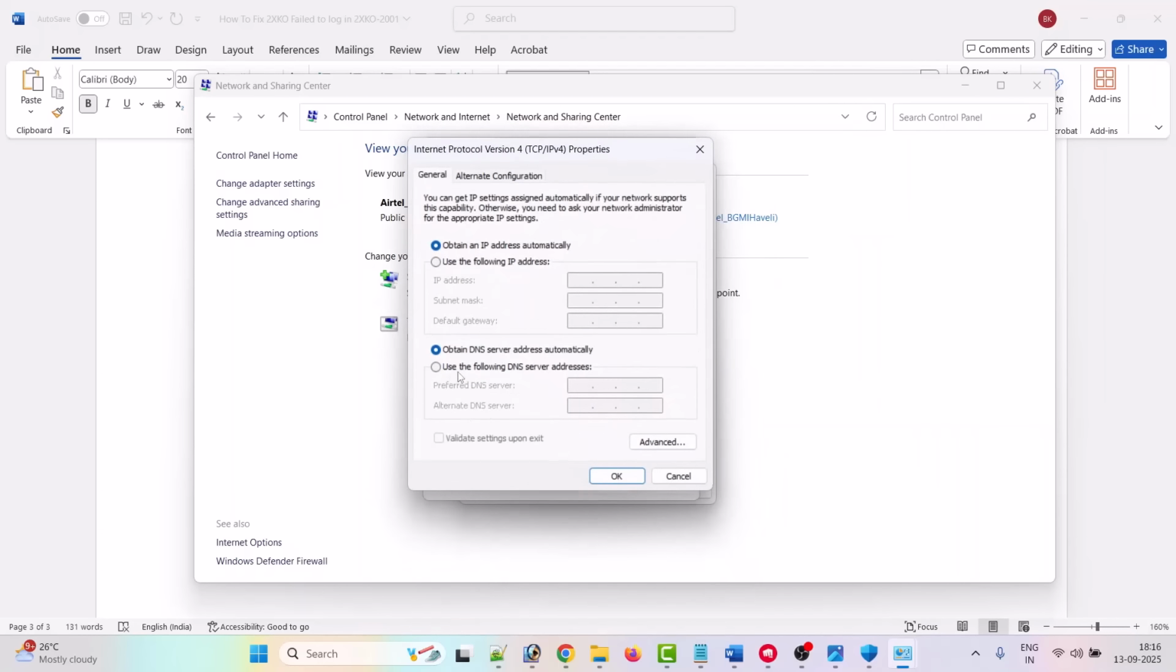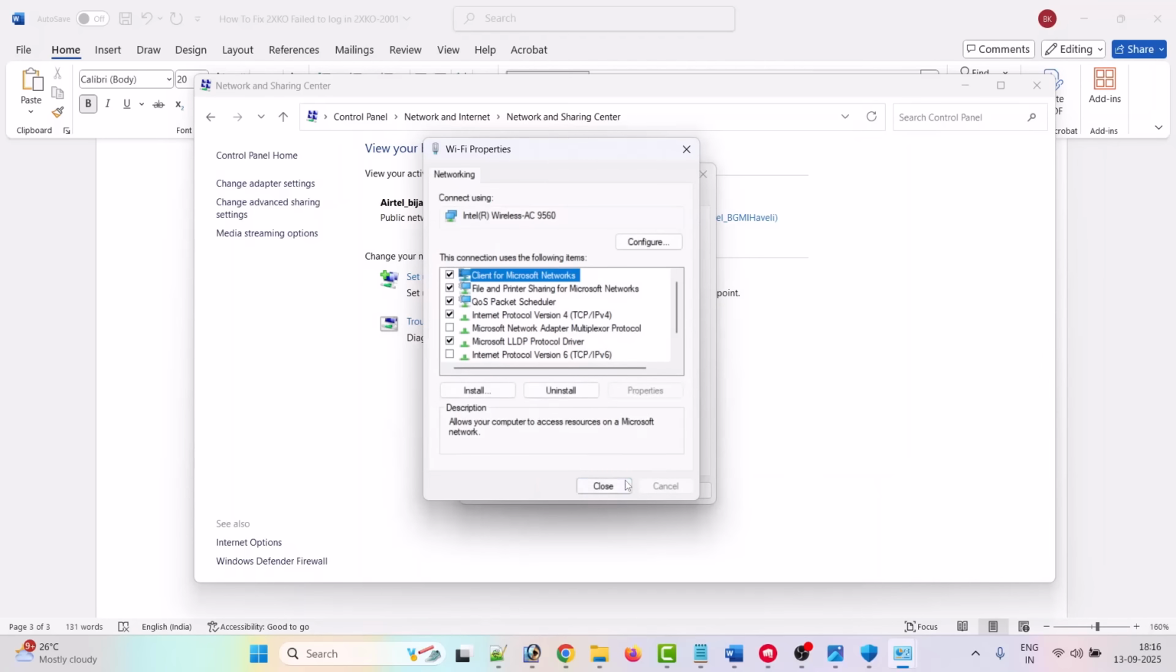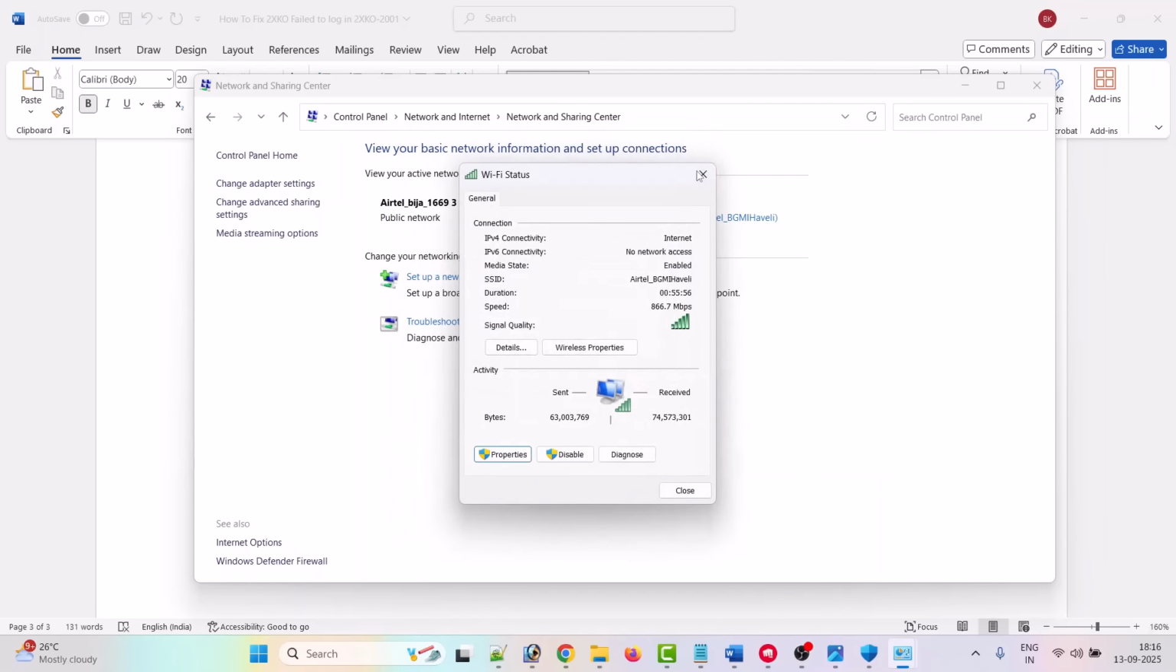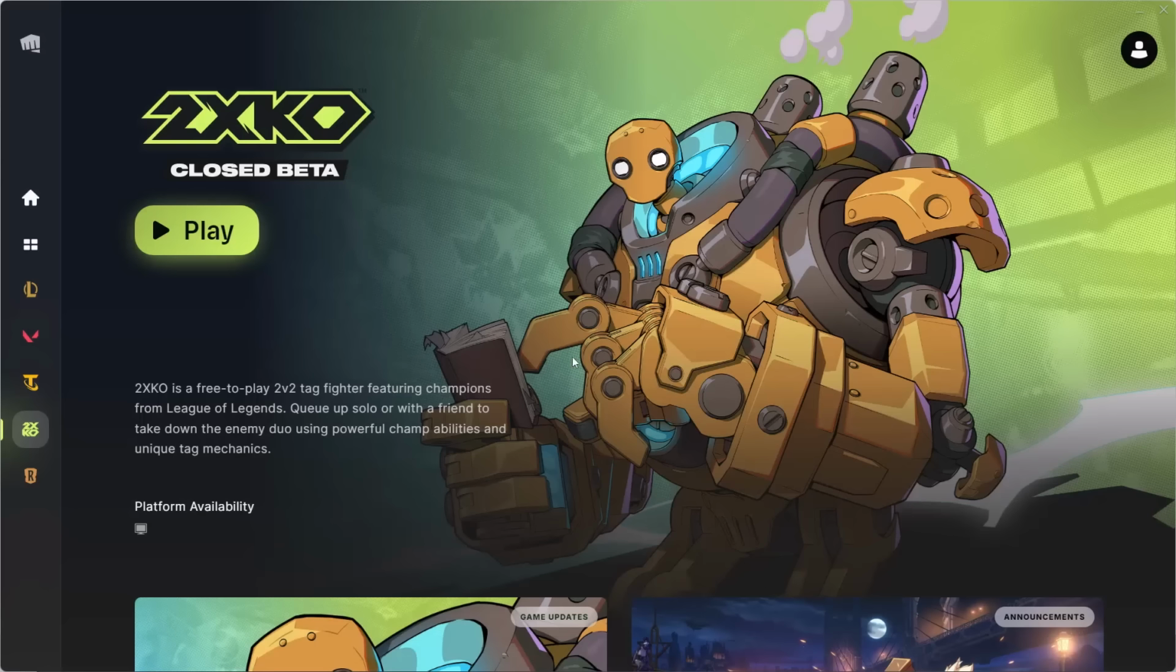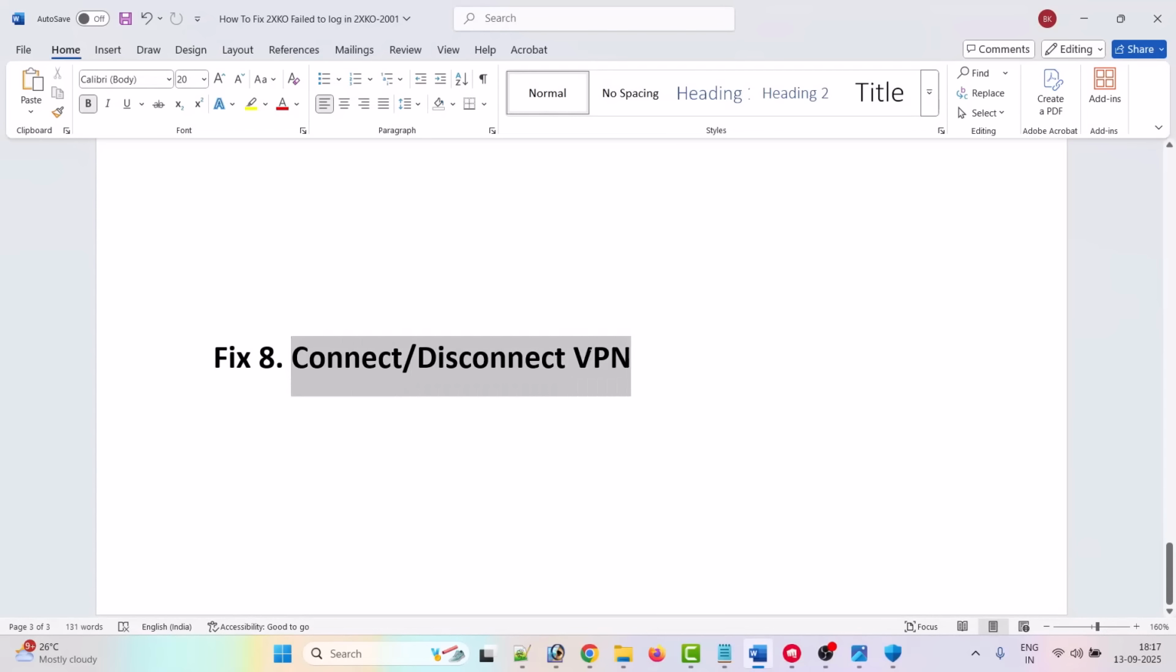Now here select use the following DNS server addresses, and in the preferred DNS server type 8.8.8.8, and in the alternate DNS server type 8.8.4.4, then hit OK and then close this, and then you can launch the game and check if your problem is solved or not. And the last solution is to connect and disconnect VPN.